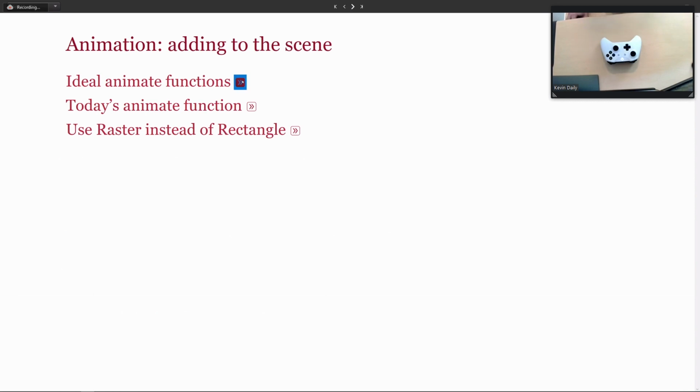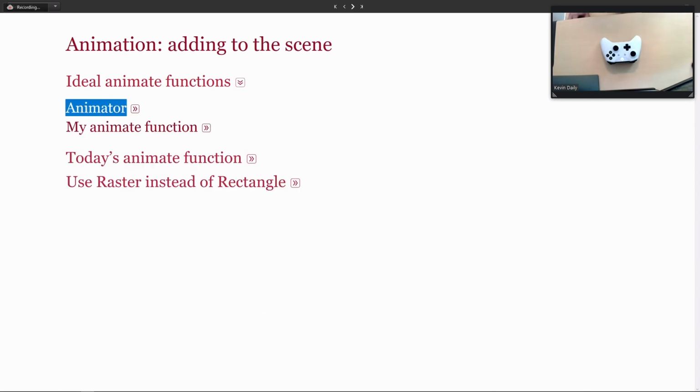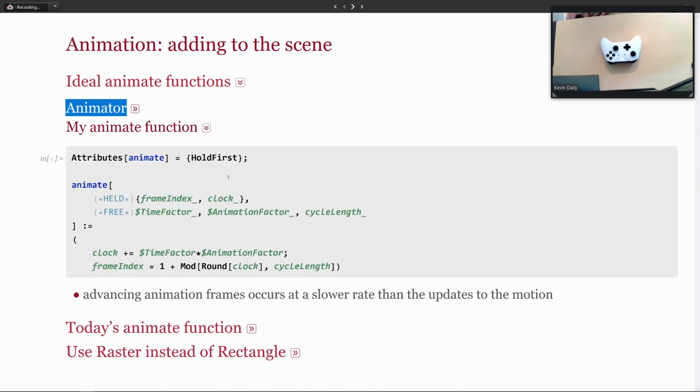And so ideally, I would just use the animator function we saw many slides ago to do the animation. But I'm basically going to do the same thing, just sort of hand rolled for this presentation. I have this animate function, which is just keeping track of some variable, which is a clock. The key point here is that this clock is updating slower than the CPU clock speed. And so there's an additional time factor here, which I call animation factor, that just slows down how often those frames in the animation cycle update.